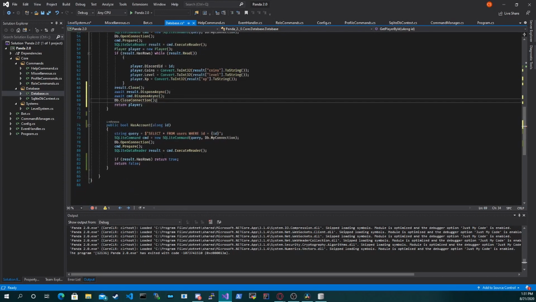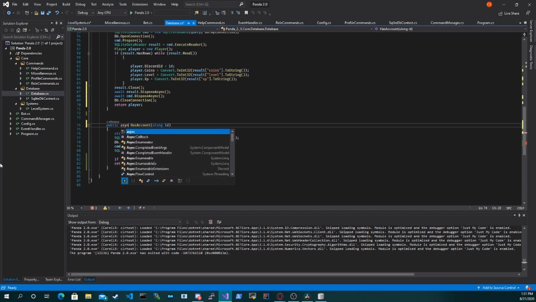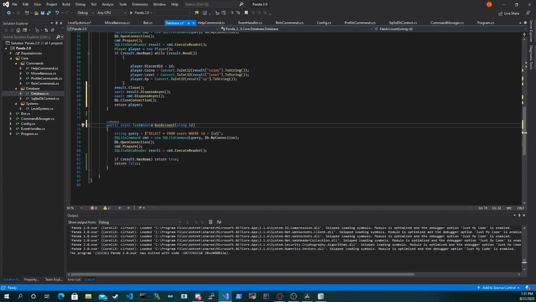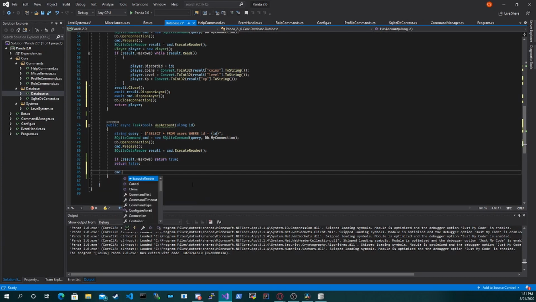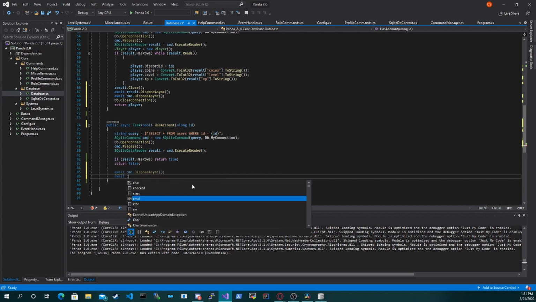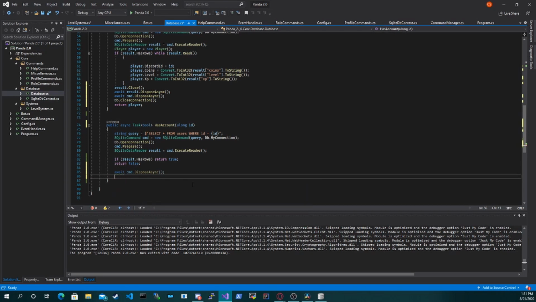Okay, and then we need to change here. This one does need to change quite a bit, and then we need to add a method here. But first, async Task, and we want to return the type of bool here. The problem here is the return. I'll show you why I'm saying that. Await cmd.DisposeAsync, and then what we need to do is db.CloseConnection here.